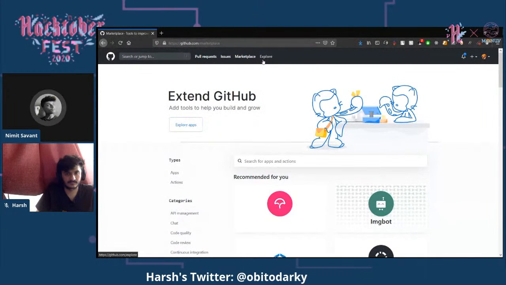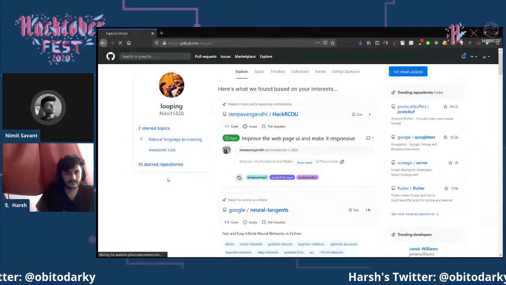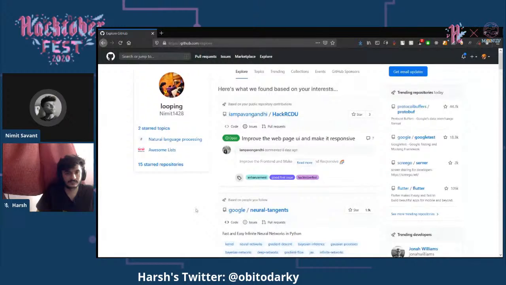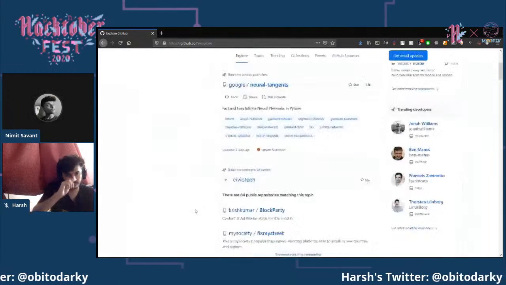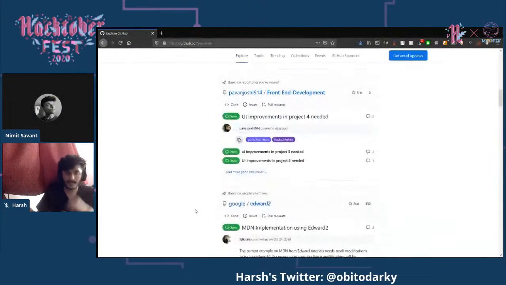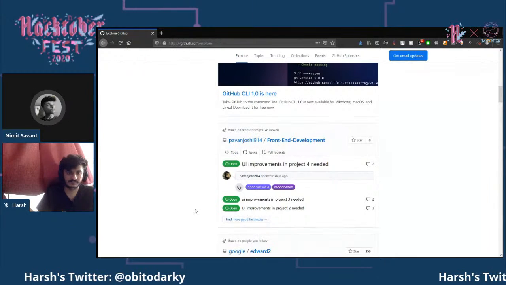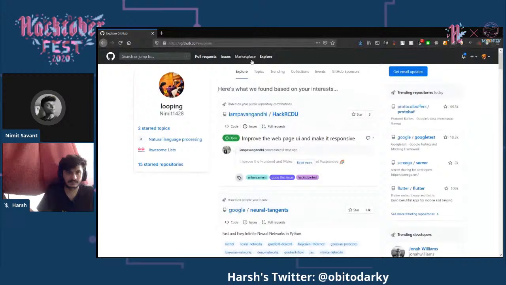The next thing would be explore. In the explore section, you can see the people I'm following and the repositories I may be following. Pretty sleek repositories are available here so that you can hop into them and start contributing to open source.